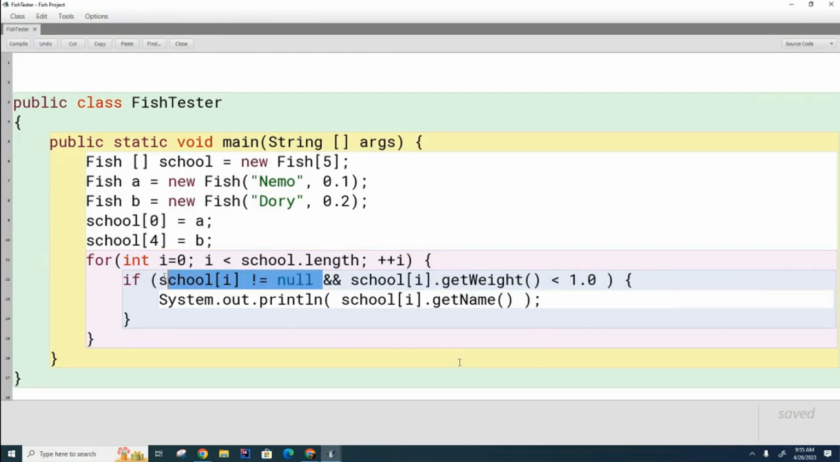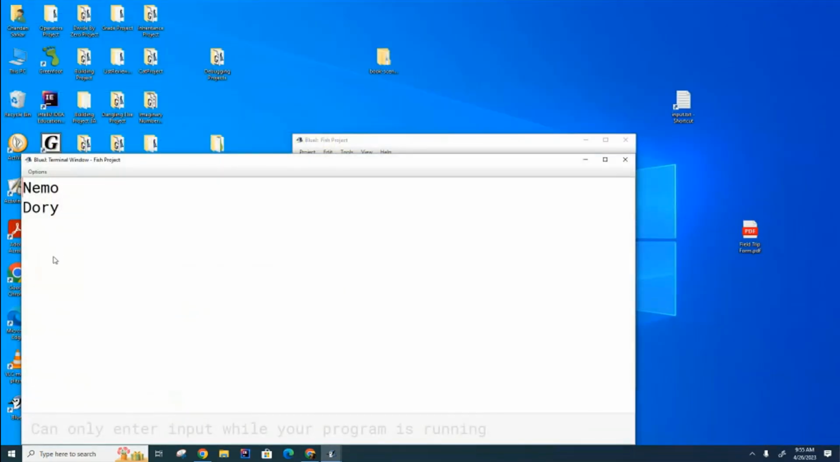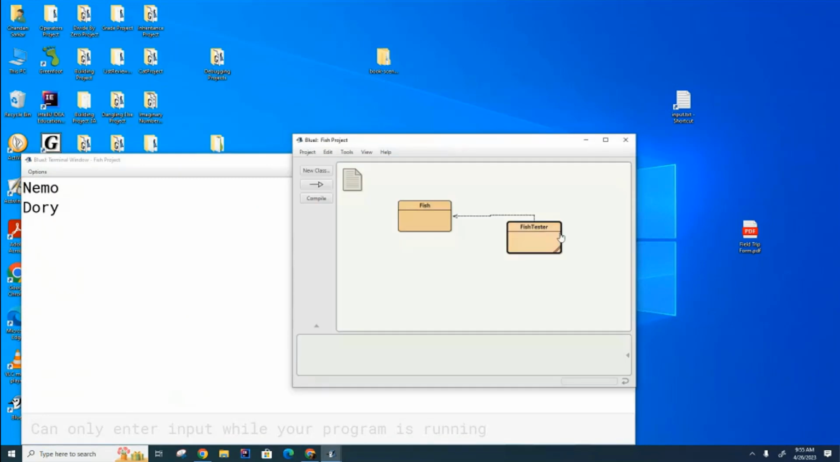That's called a short circuit, by the way. And so it'll short circuit this operation and skip it. And so that's what you want. So the null guard has to be on the left. Now, if I run this puppy, you can see once again it's back to working.